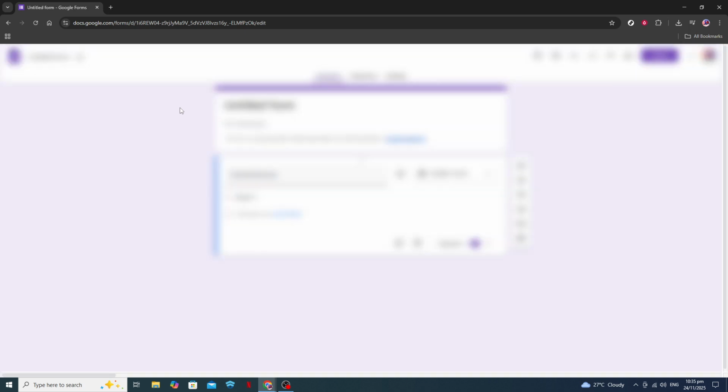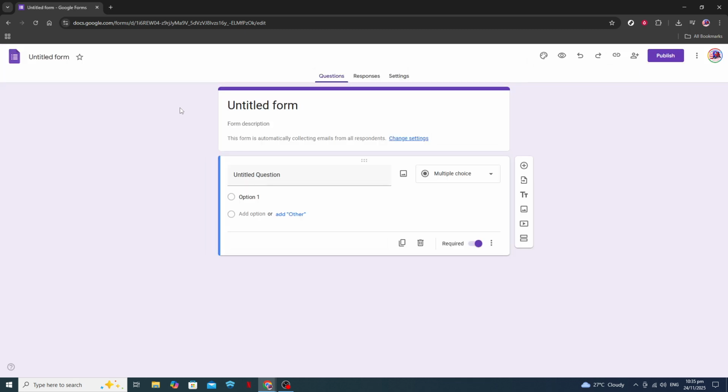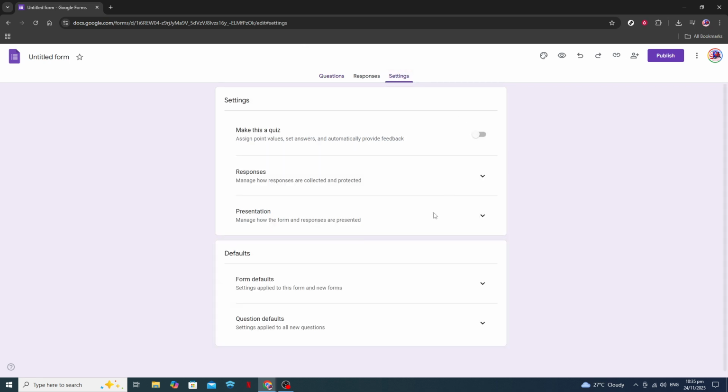Open your form by clicking on its name. Now, look towards the top right corner, where you'll find a gear icon. This is the settings menu. Click on that to open up your form settings. Within the settings, you'll be greeted by several tabs. We'll focus on the Responses tab for now. Click on it to see various options related to form responses.